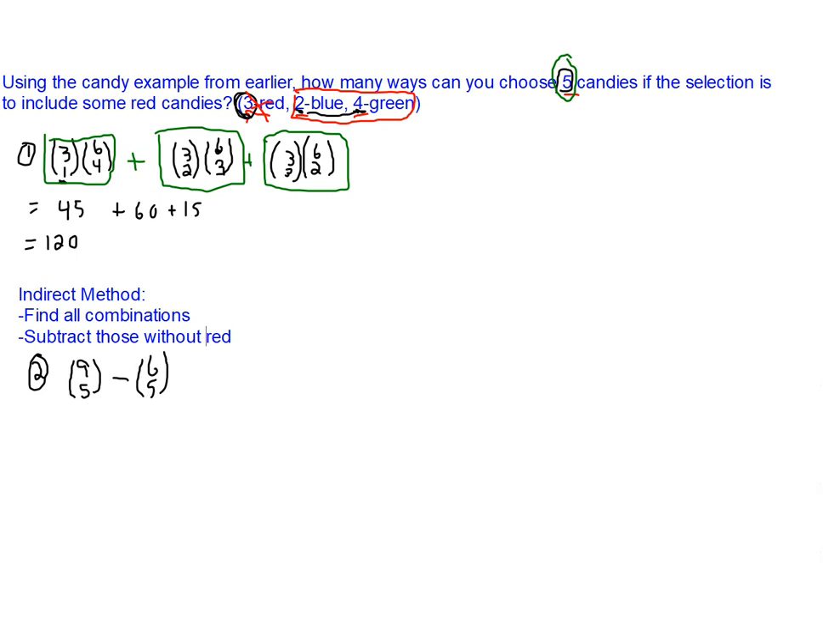So just maybe it's worth noting here, this is the total number of selections. And these are the selections without red.